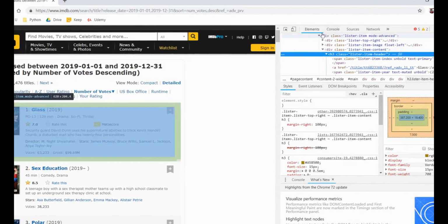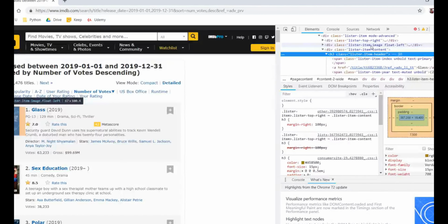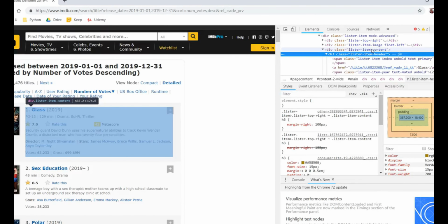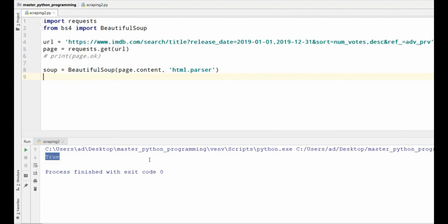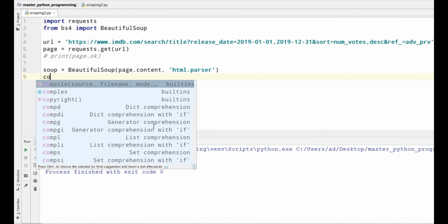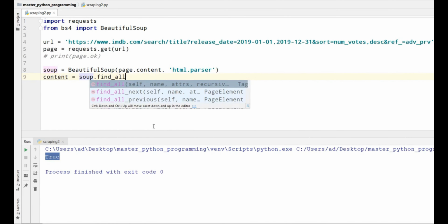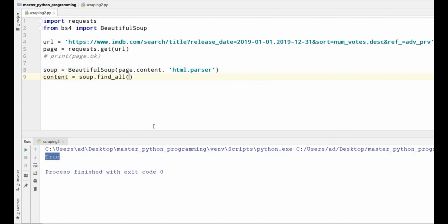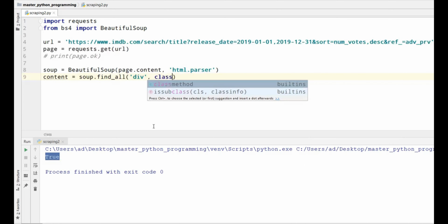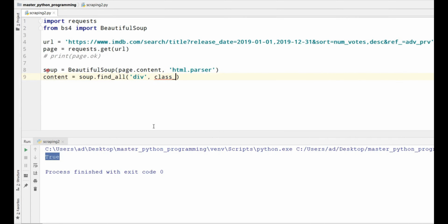We saw earlier that the information for each movie is inside a div, and that div has a class attribute with the value of lister-item-content. So I write content equals soup.findAll. There are many movies, so many div tags. The name of the tag is div, and the second argument, class with a trailing underscore, equals the name of the class, so lister-item-content.